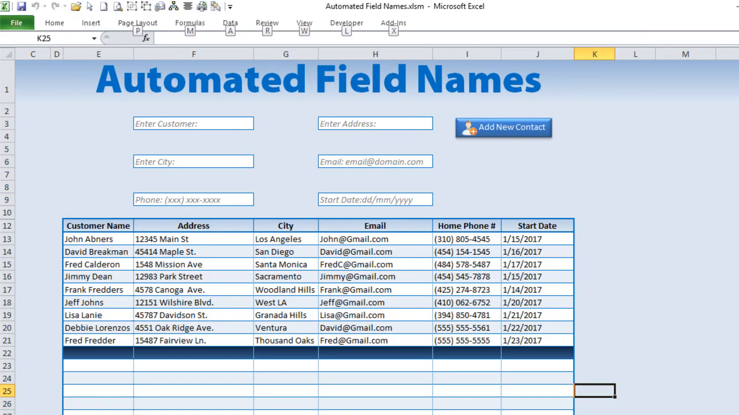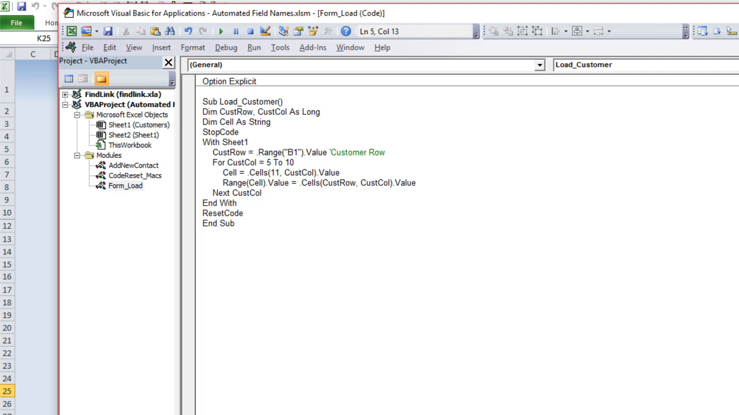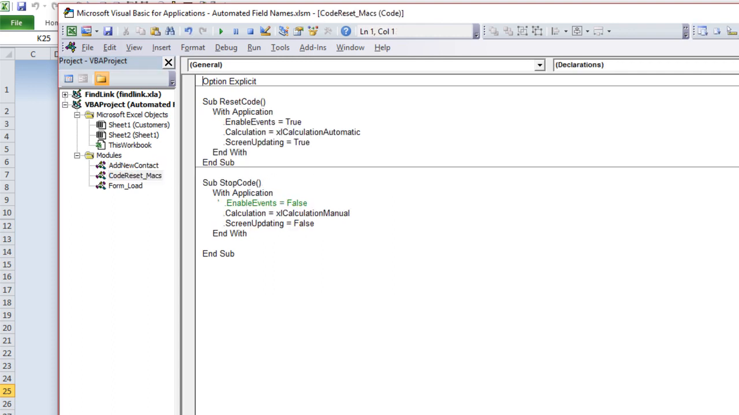Into the Developer tab, we have created a few different macros. We have 3 different macros. The new one is Add New Contact, but let's go over the other 2 just so you know. Code reset is something you saw before, and these 2 macros simply tell us to stop the calculations and stop events and then restart them. The reason we use those is to speed up our code.